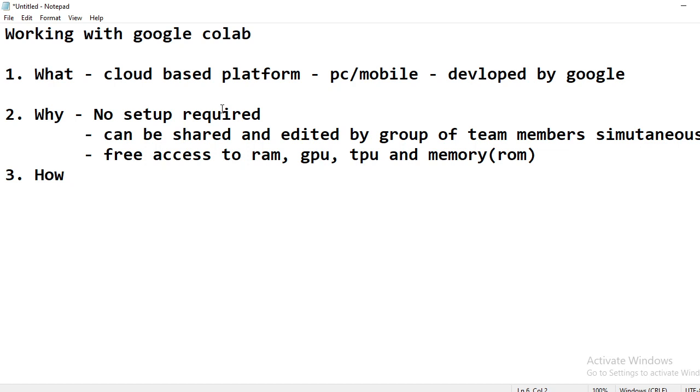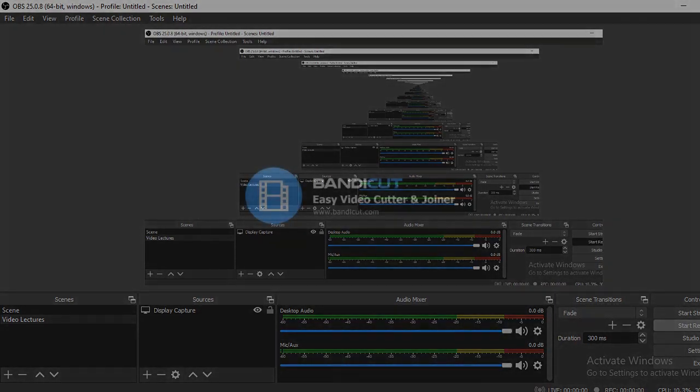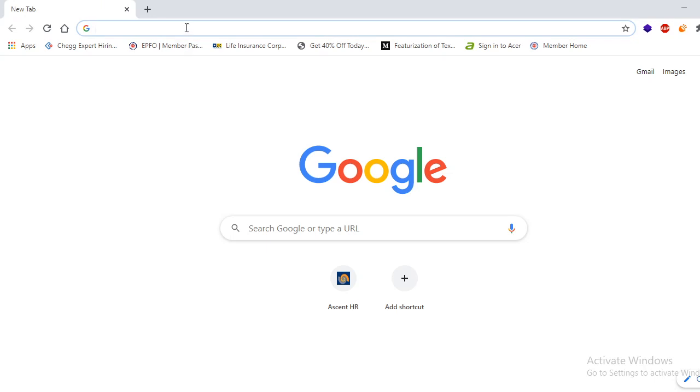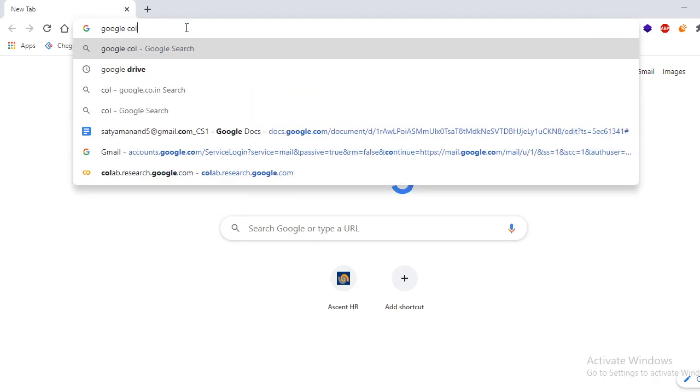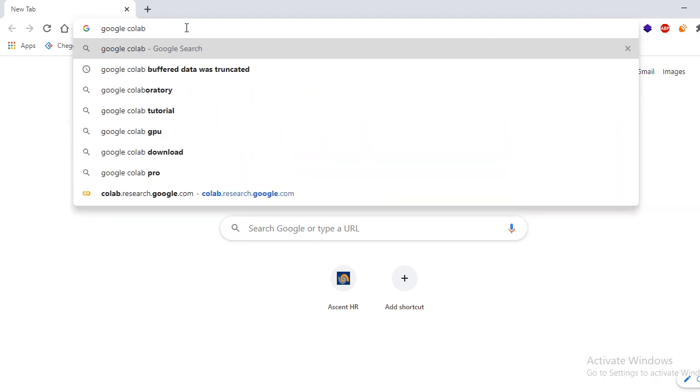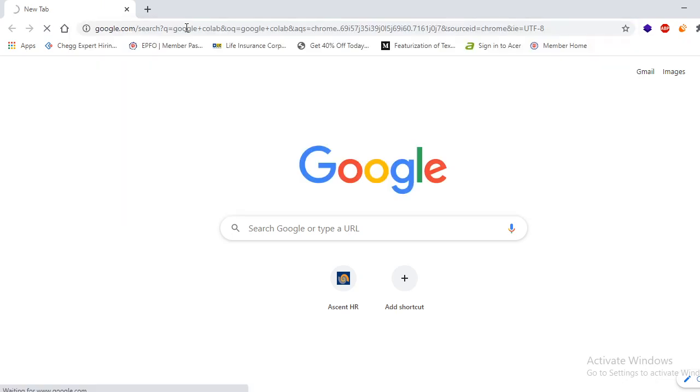Then we will go to the next point and this is our last point, how we can use the Google Colab platform. For using the Google Colab platform, let us open our Google Chrome browser. Let us see how we can use Google Colab to write our Python code. For using Google Colab, you just need to type Google Colab in the browser and press enter.